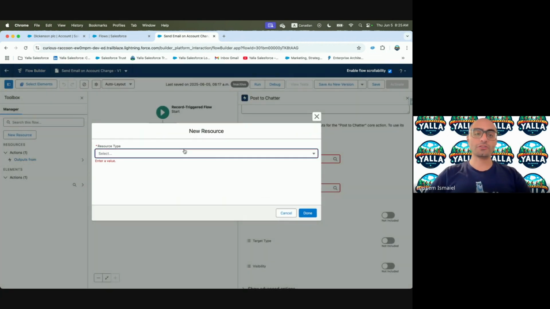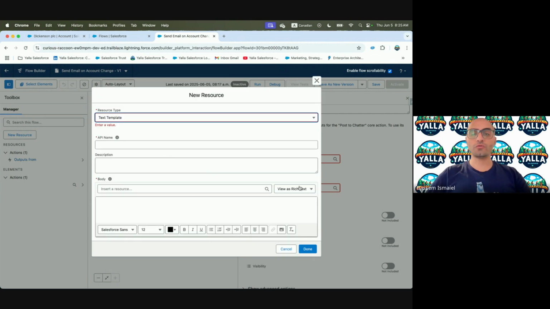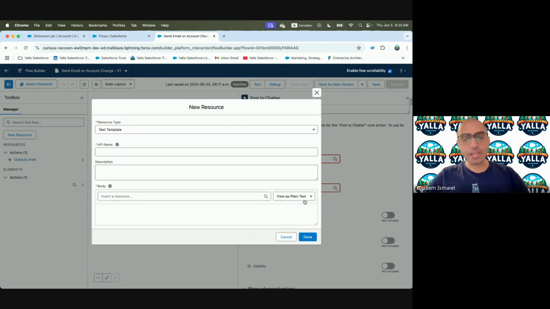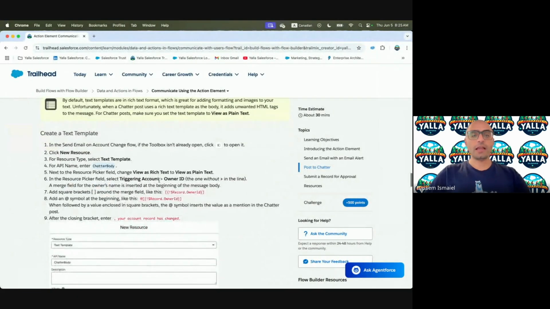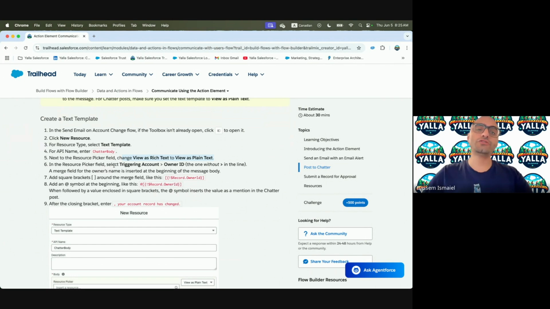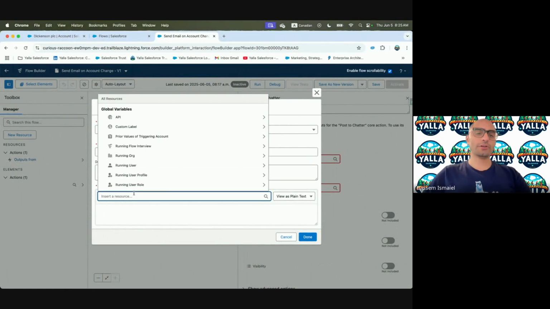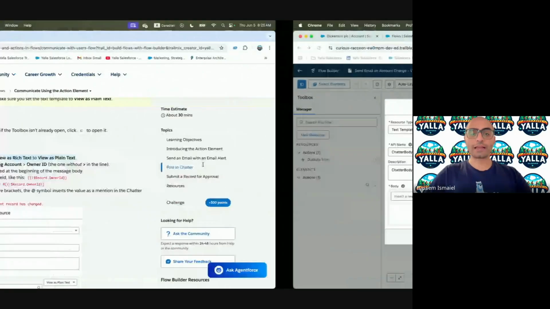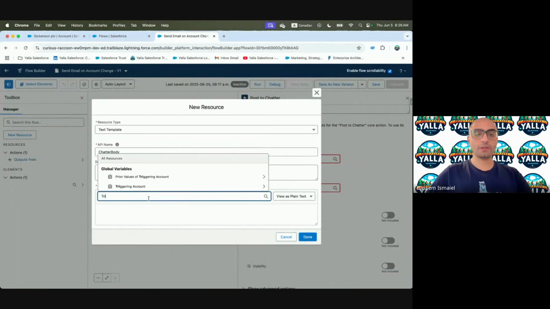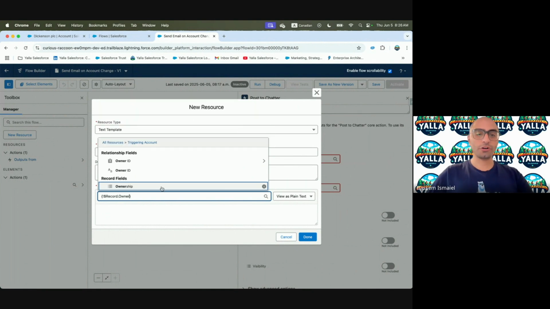So what will be the right thing to do? The first thing is to change it to plain text. All right, so I'll put the chatter body in here, and then they are highlighting that you need to change, and then you need to tag a certain person, which is the account owner. So how can we do that? You have here the resource picker. So all you need to say is the triggering account owner ID. Right? Triggering account owner ID.